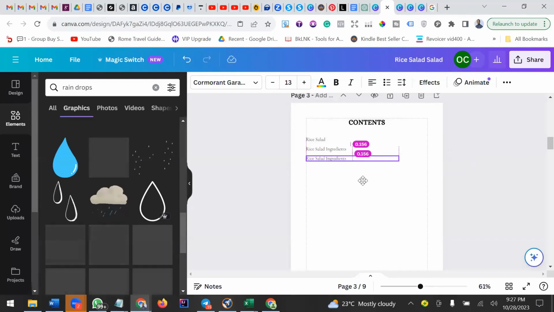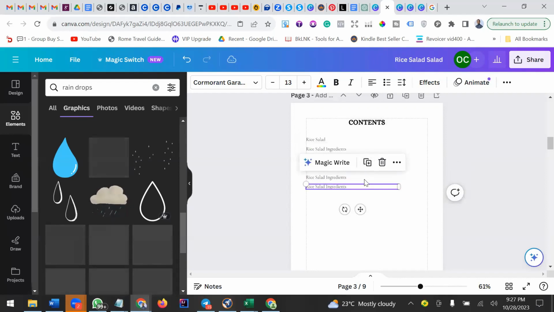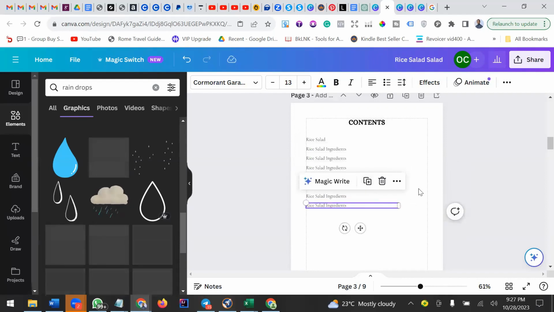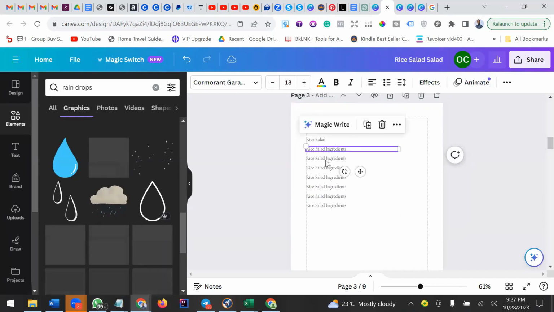Then the next thing is start duplicating. It's going to take the same format as the first ones you've done. You can see it's going to arrange it as the first one you've done. So now we want to make this clickable.